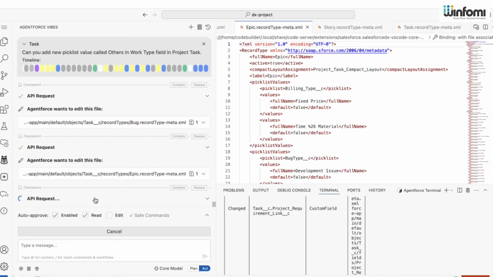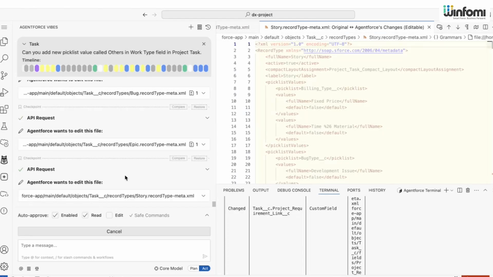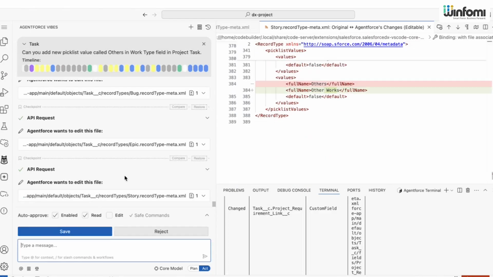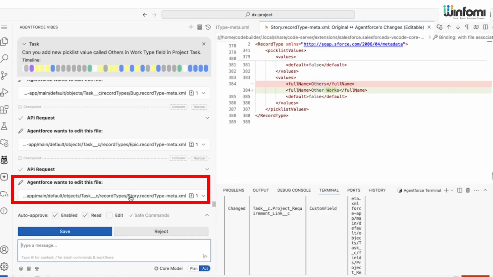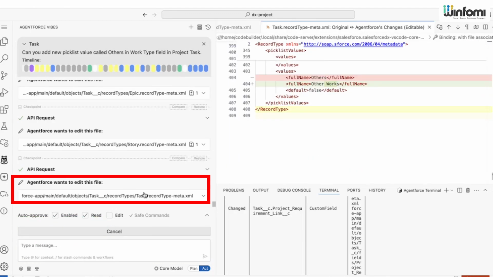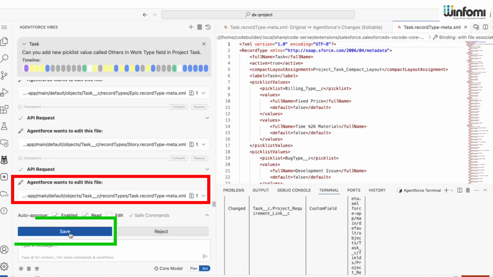You guys need to start practicing it from the sandbox or your developer edition. So it will be easy for you and you will understand how this behaves and for what use cases we can use it. Now we are making the change in the story record type. I'm approving that as well. Next, the task record type. If you reject it, it will not make the changes in this particular record type. So I'm saving this as well.